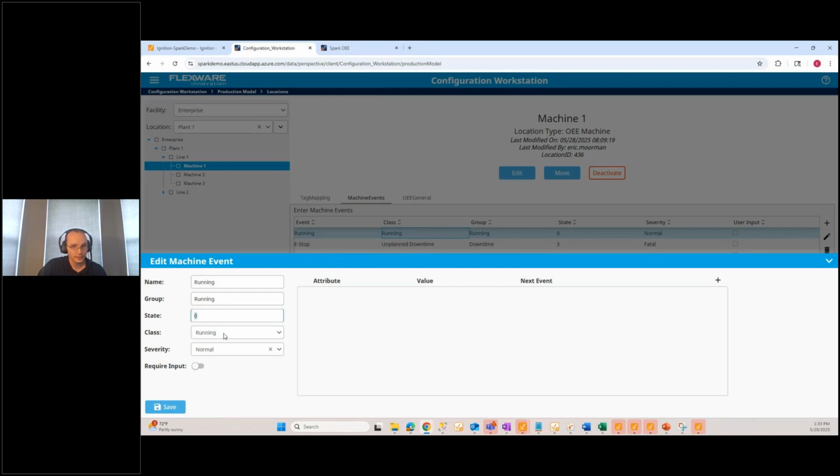The most important thing on here, I'd say, besides maybe the name, is the class, right? So this class is a set list. And this class tells us how this event affects my availability. This is where, I think Ron asked a question earlier, can we configure how an event affects OEE? This is where you do that. You have control over what your states do and how they factor into your OEE calculations.